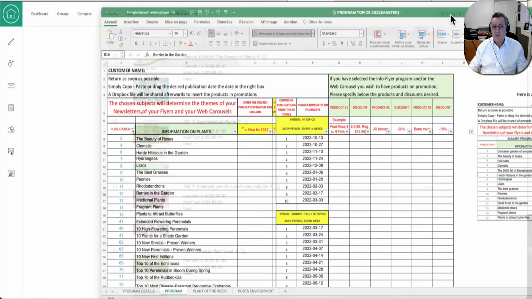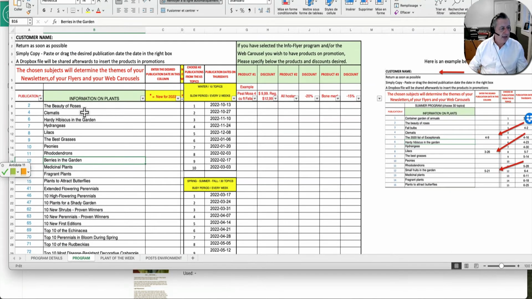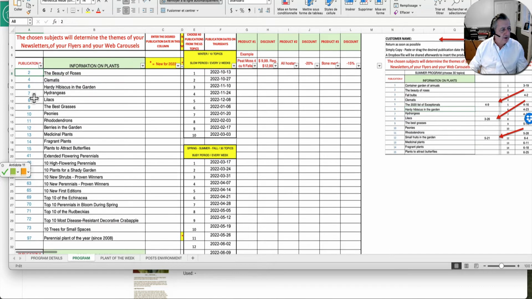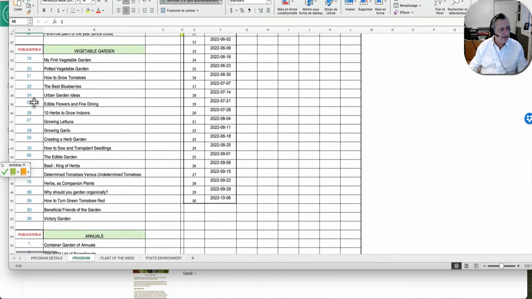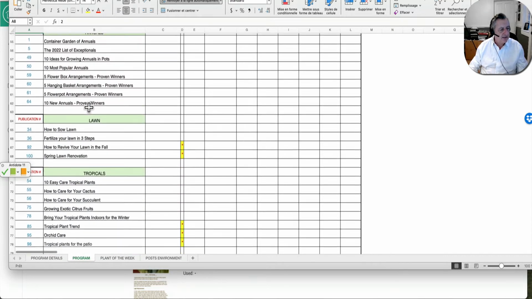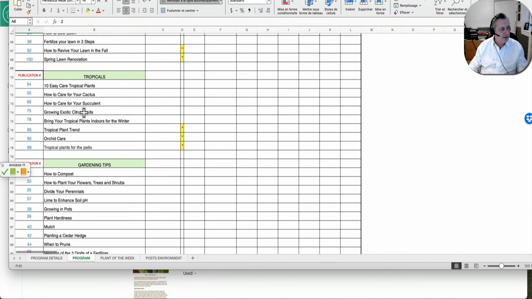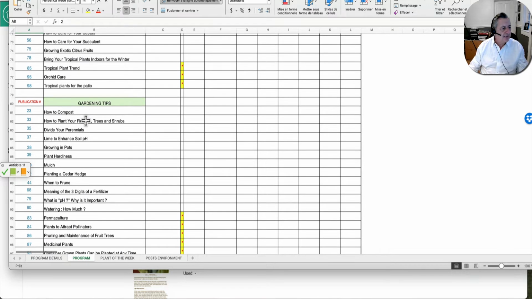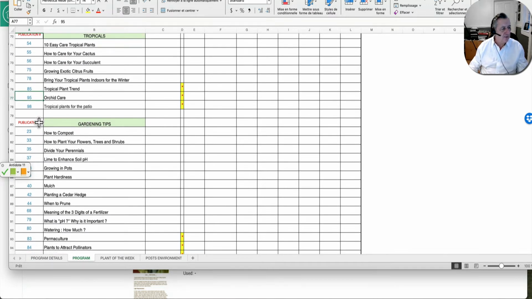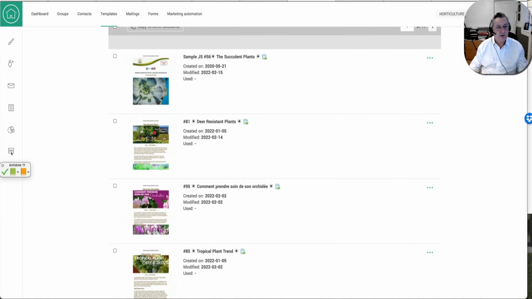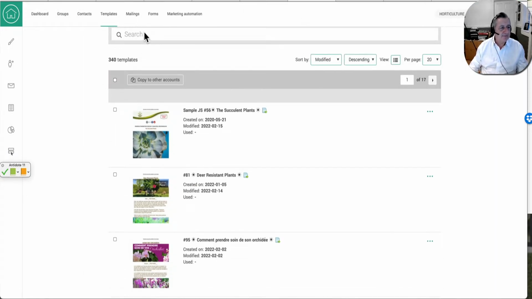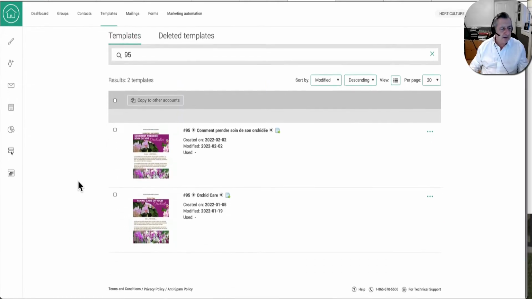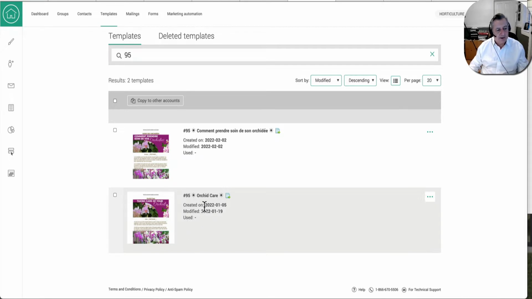So if I go to my Excel file right over here, I have all the topics that we have seen a little bit earlier, and they all have a number right here on the left side. So I have the veggies, the annuals, information on lawn, tropicals, etc. So let's say I want to have the number 95, the number on the orchids. I simply click here, type 95, and boom, I find my newsletter with the orchid care.